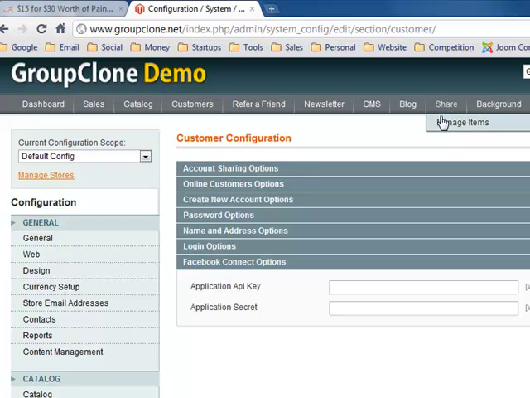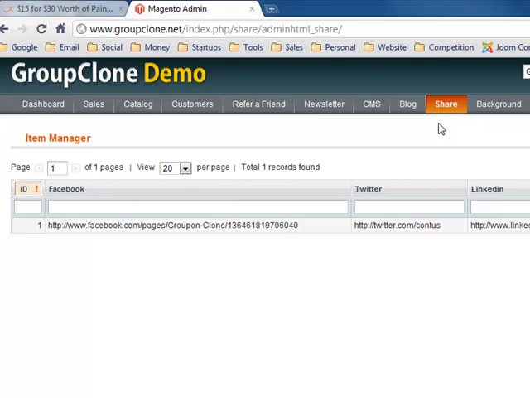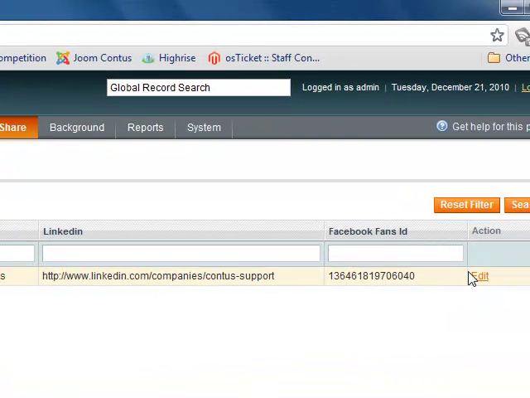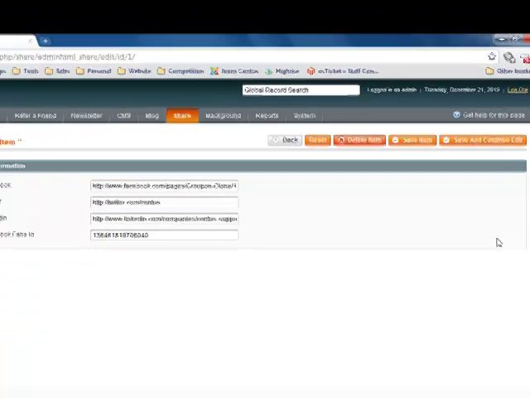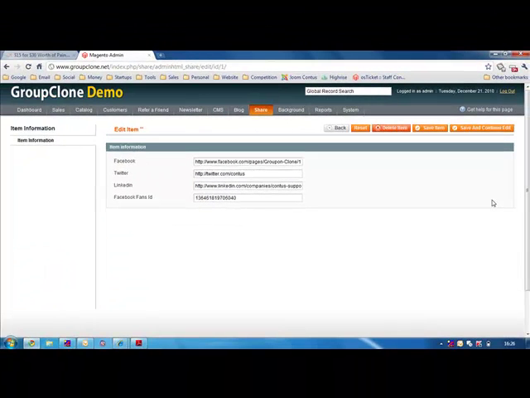Next, we'll see how to change the links for the follow-us icons. Just go to Share, click on Manage Items. Click on Edit. Okay, here it is. Here you can provide your Facebook profile link, you can provide the Twitter link and the LinkedIn link here.